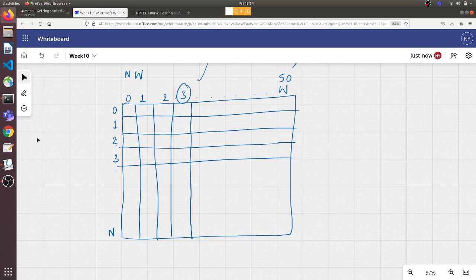So now let's move on. I think that will make sense once we discuss this. So what will be the base case here?